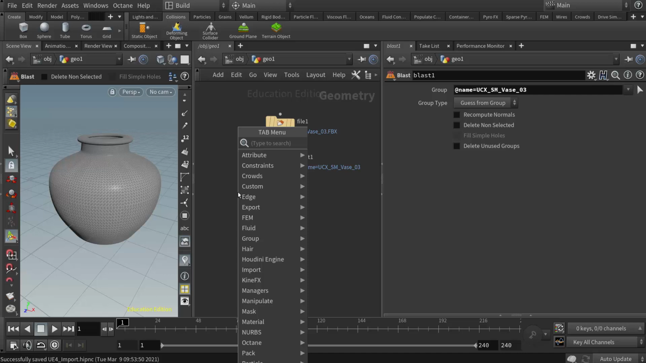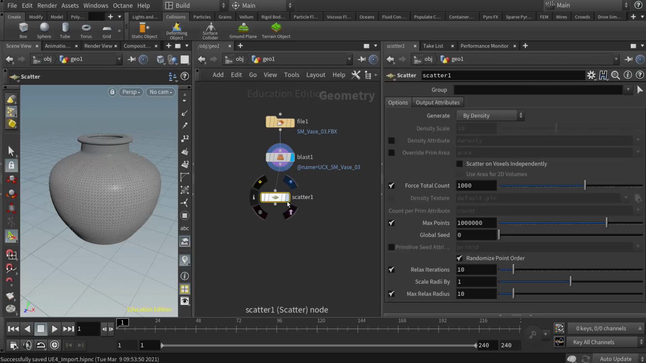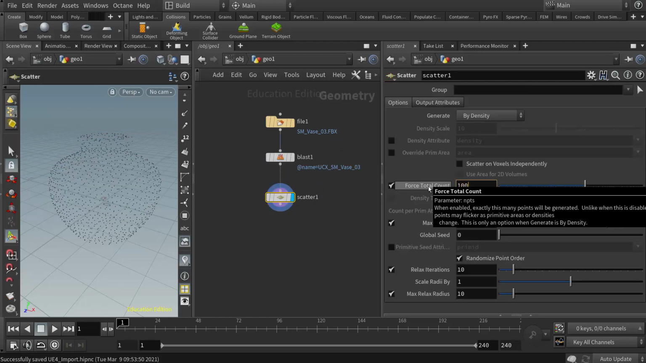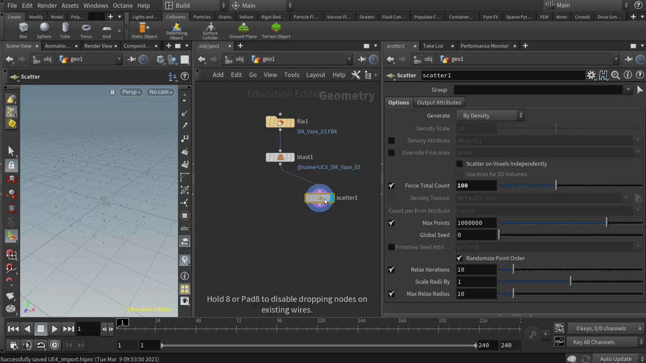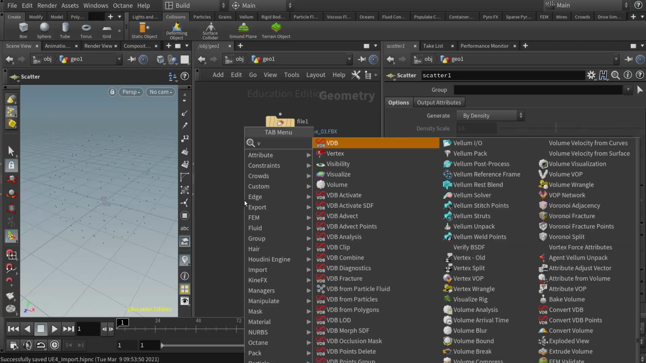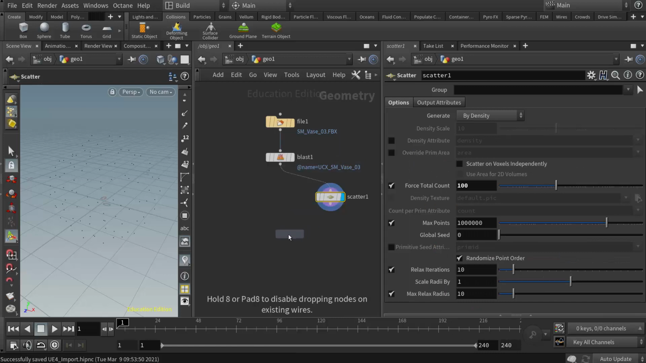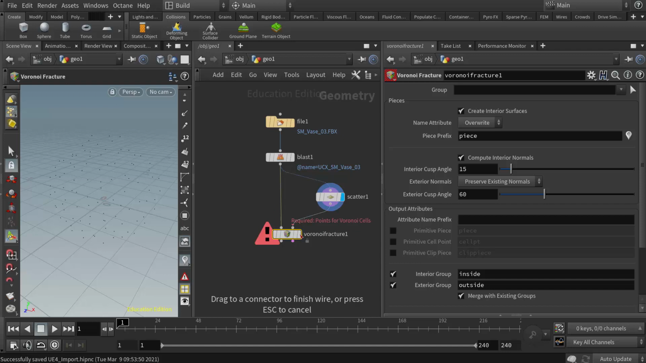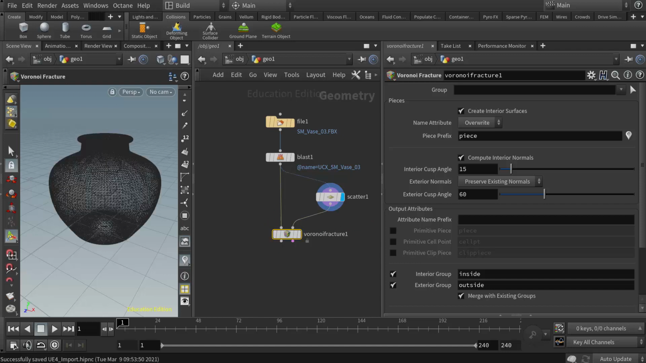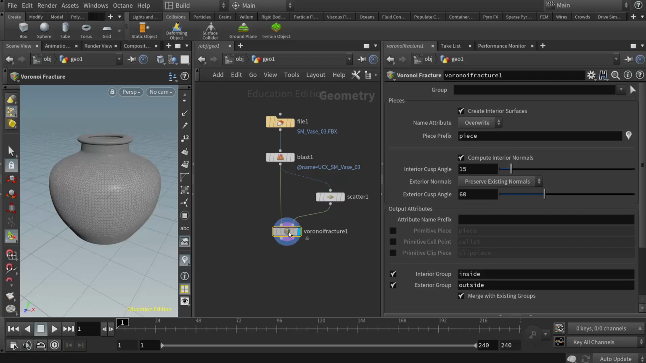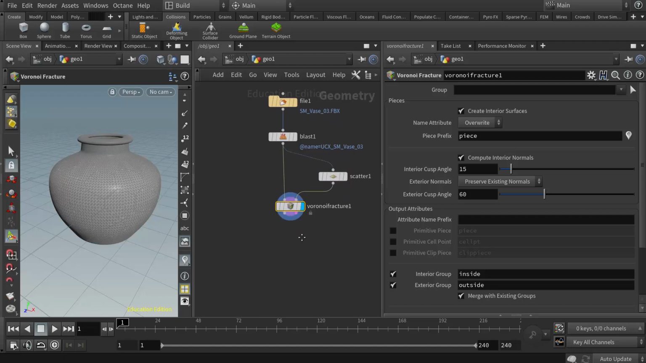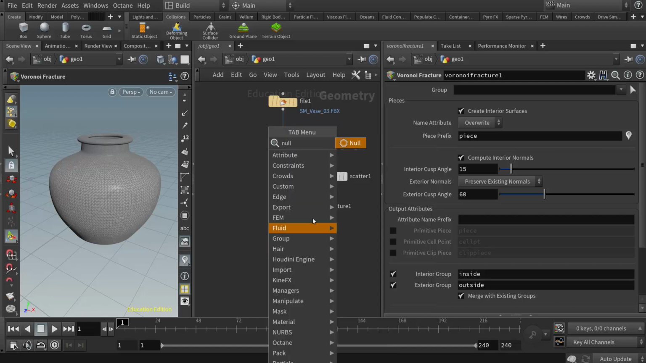I'm actually not going to do a volume scatter on this. I'm just going to do a scatter because it's a thin object anyway. So I'll put some scatter points on there, maybe 100 instead of 1,000, and then I'll run my Voronoi fracture. And let's see. It's taking a few seconds to cook because that geometry is fairly dense. Let's go ahead and run a basic simulation on it and see how it works.